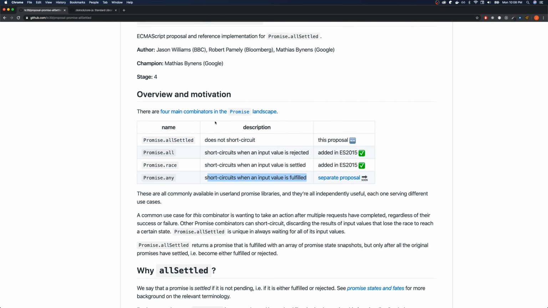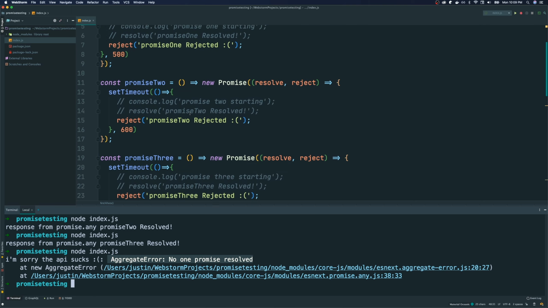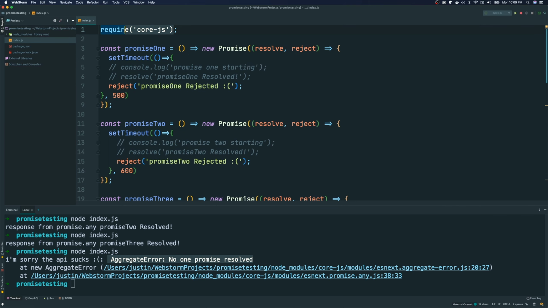But anyways, guys, thank you so much for watching. This was an overview of all the Promise functions. Promise.allSettled is coming this year. The other two, all and race, you can already use in your code base. I highly encourage you to use Promise.all especially. And Promise.any will be coming soon. However, you could be using these already if you have core-js.